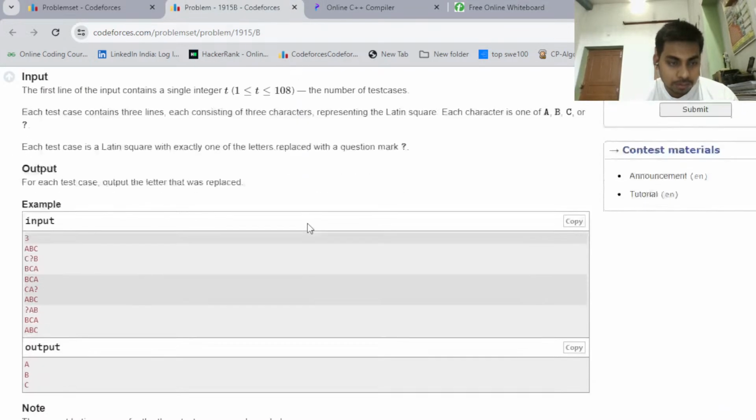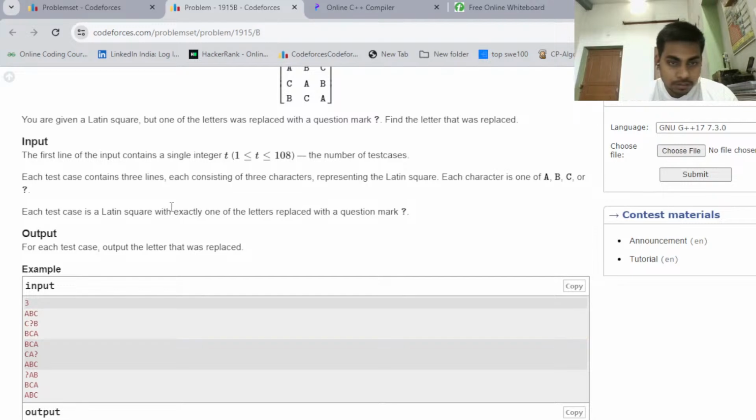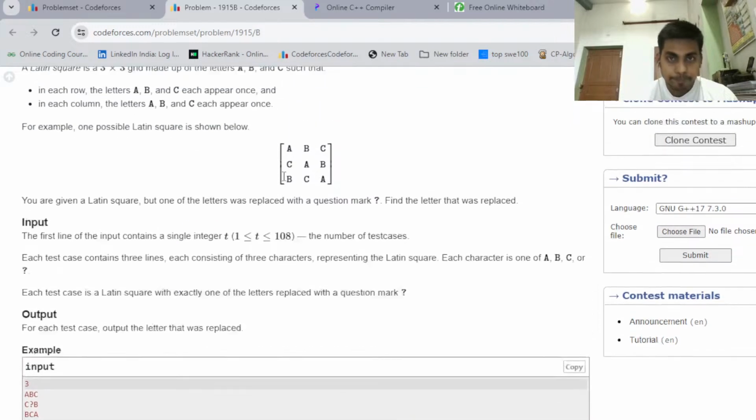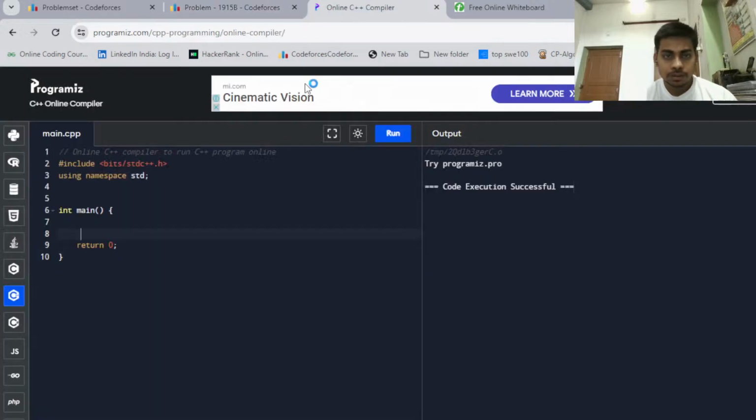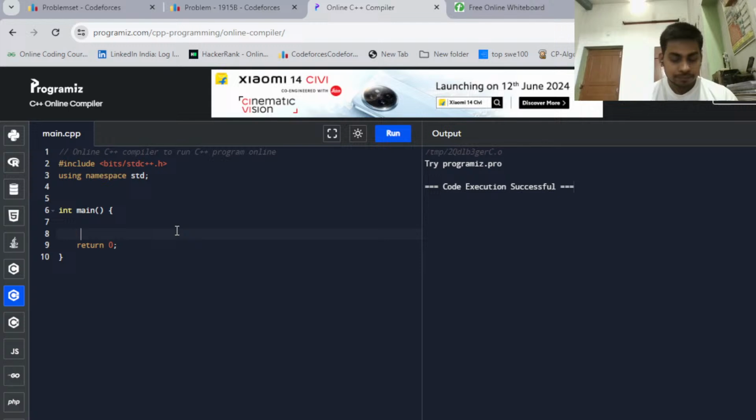Okay, so let's solve. They give only a 3 by 3 matrix, and always ABC is present. Always ABC. Okay, which character is missing, one of A, B, or C? So what we will do? We will create a matrix of characters, let's say mat of 3 by 3, and we will take input. So we can use a for loop, int i equals 0, i lesser than 3, and i plus plus.